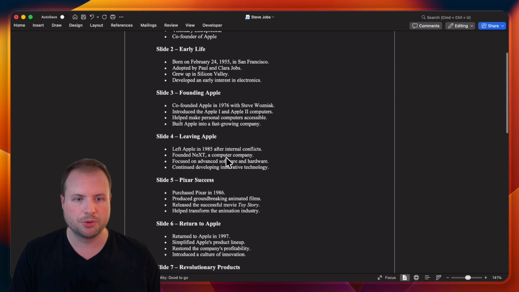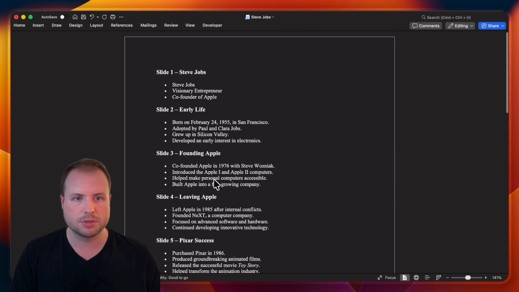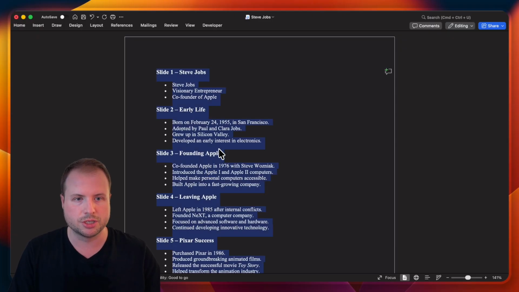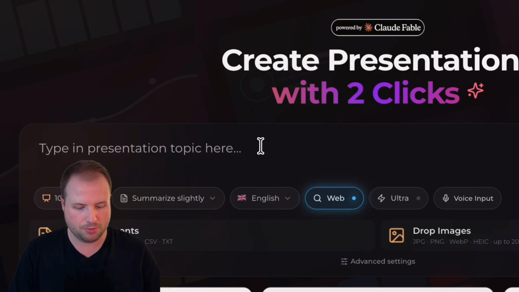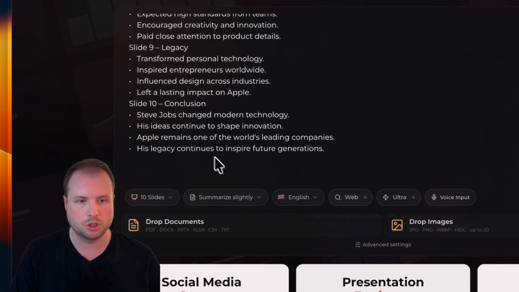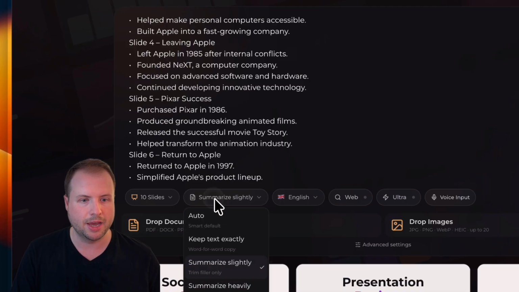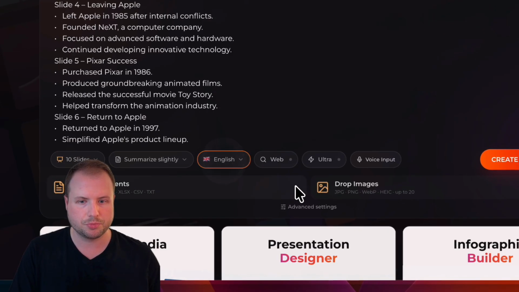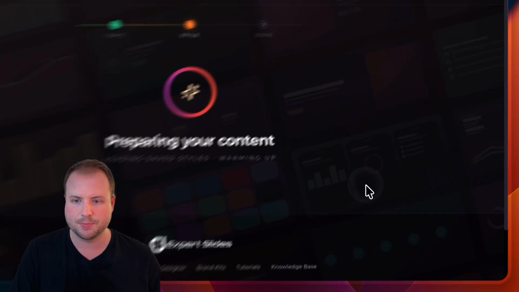I've created this small document here with 10 slides about Steve Jobs. Of course, you can input whatever you like, your own content. You can upload documents, you can upload images. It doesn't matter. And I will just copy all this information and paste it right here. For the best results, I would recommend to turn off the web search because we already have a lot of content here. And I would put the summarizer to summarize slightly. Language is English. And then we just have to hit create slides.